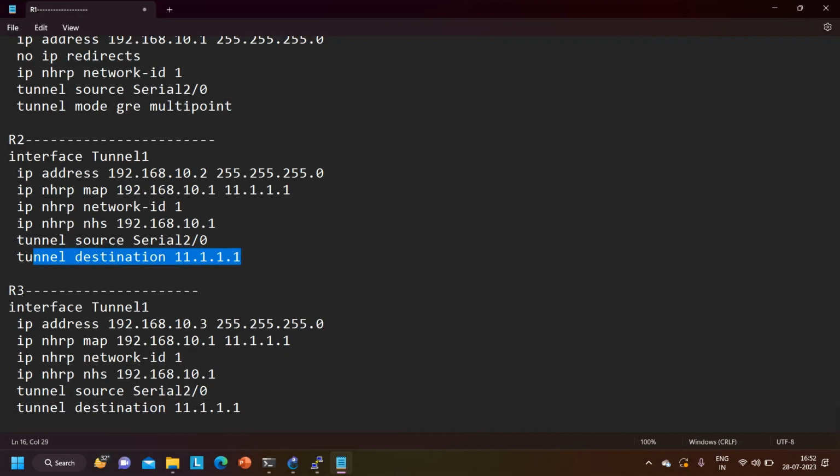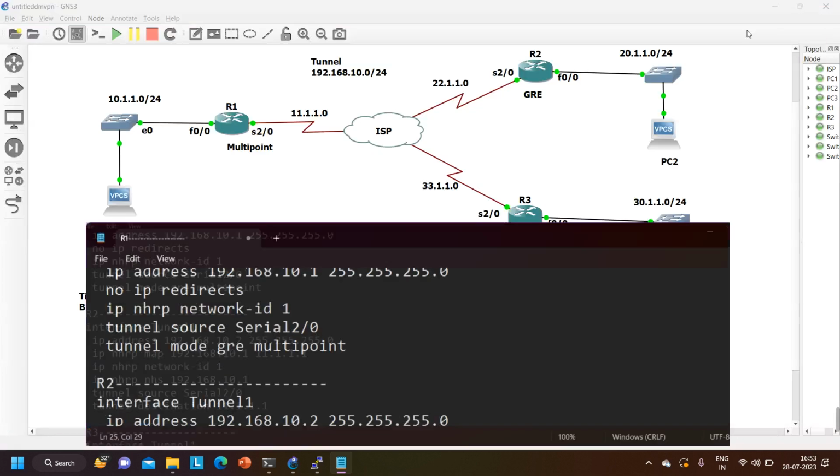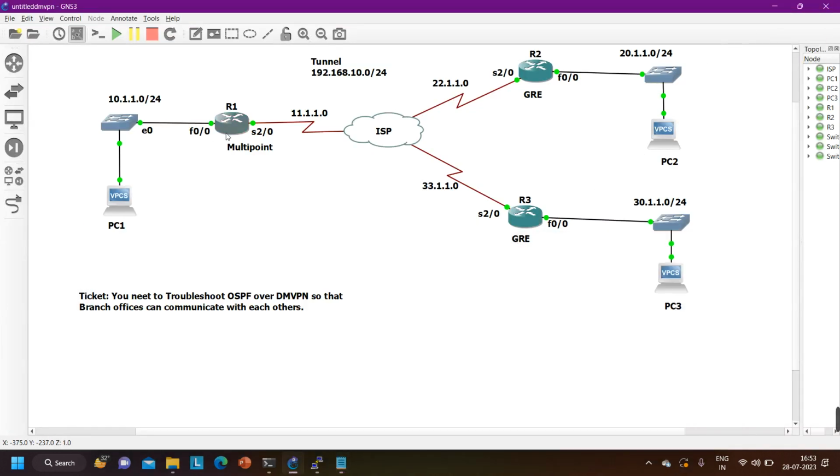In the same way, on router number 3 you can see the configuration of the tunnel is perfect. The IP address is this one. IP NHRP map is also fine, 192.168.10.1, and the NBMA address is 11.1.1.1. Then IP NHRP network ID is 1. IP NHRP NHS 192.168.10.1, perfect. Tunnel source is serial 2/0 and tunnel destination is 11.1.1.1. So on router number 2, router number 3 and router number 1, the tunnel configuration is perfect. We don't have any problem here. And all tunnel interfaces are able to ping each other as well.